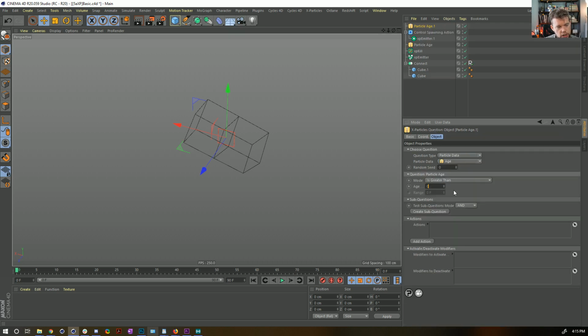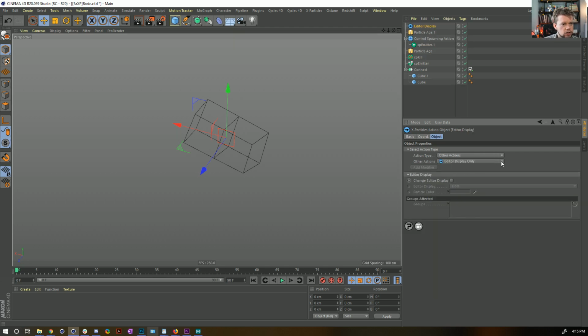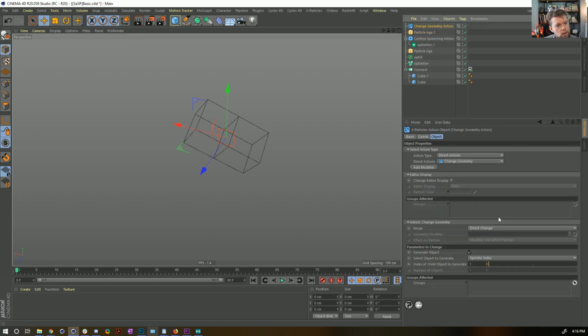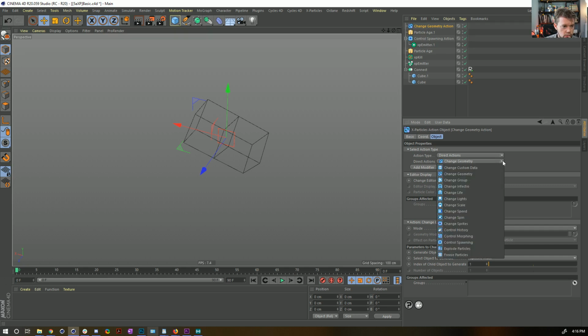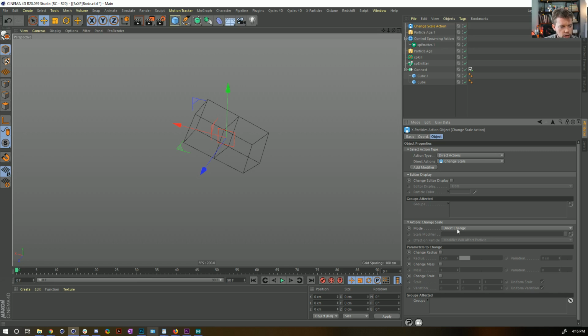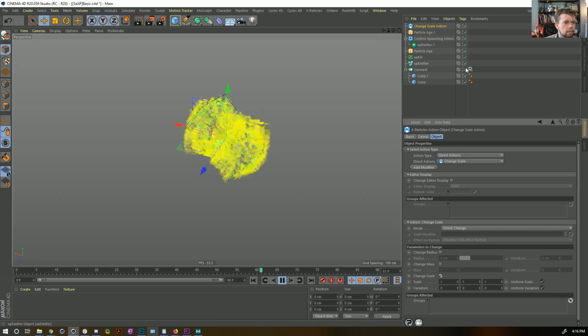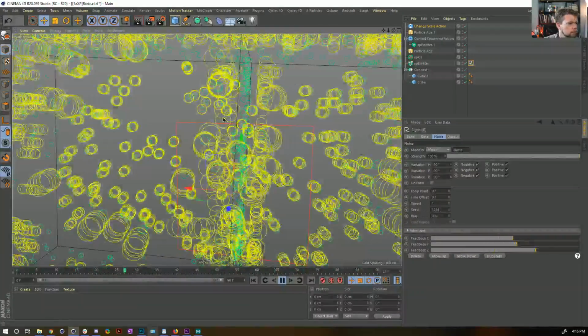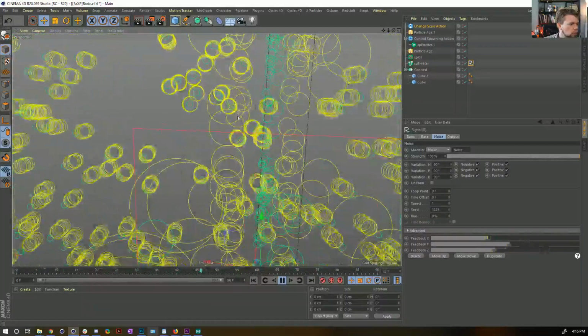So I had a question: if the age is greater than 0, add an action. The action will be direct action. Is it a direct action? Oh, change scale. Direct change or change scale, change radius, change scale to 1, 1, 1. There we go. So let's see. Chill out signal. Well, the radius is still there, but the scale is. You can see that these inner ones are still there, and that's what we don't want. All of these shouldn't be here.